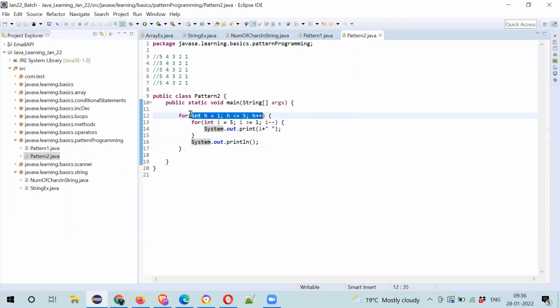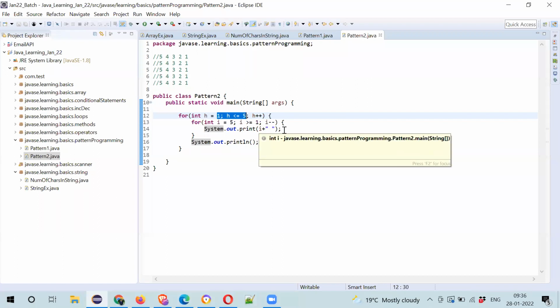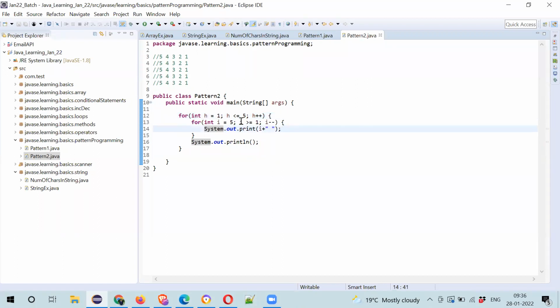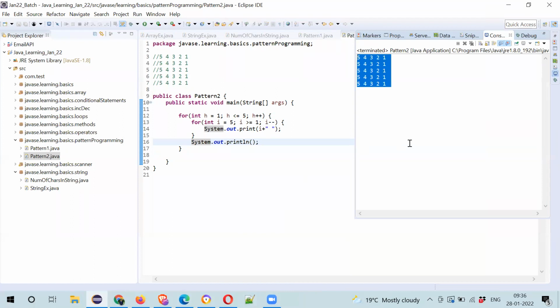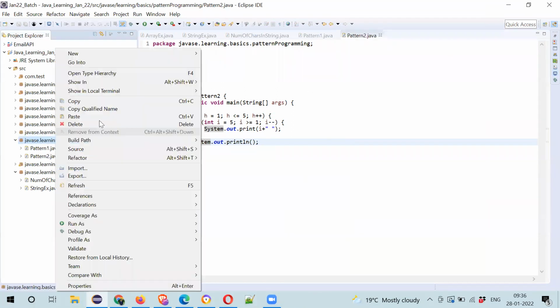Outside is nothing but just to loop for 5 times. That's it. You can keep 5 to 1 also here. That's fine. We are not using h anymore inside of it. So if you write 1 to 5 or 5 to 1, both are the same. It will just loop for 5 times and it will directly execute this. Right? Now try to see the output. You can see 5, 4, 3, 2, 1, 5 times. Right? So that's about it.